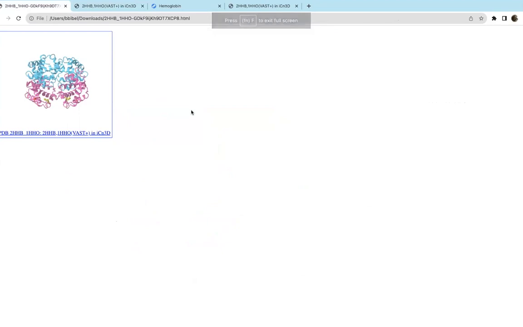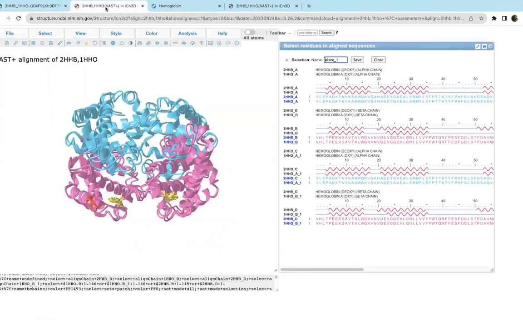Okay, so now let's look a little at the structure and look at where these mutations are occurring and how this is leading to the polymerization. I have a link I will share with you guys so that you can see these already aligned. But basically what I did was I took the structures for hemoglobin in the deoxygenated state and the oxygenated state and overlaid them in iCn3D.